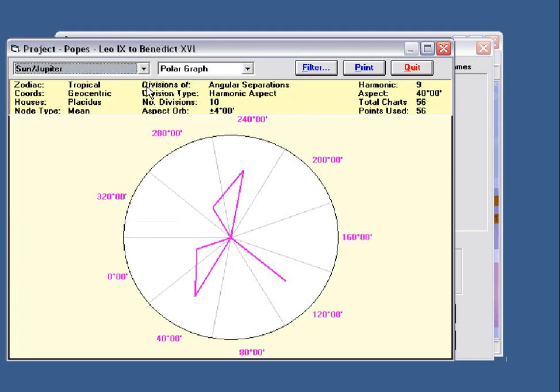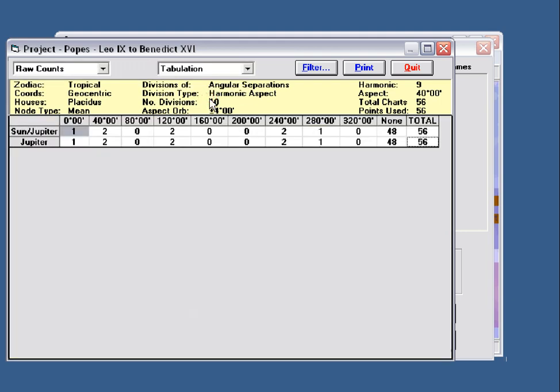So here we have the Sun-Jupiter aspects of the popes through the ninth harmonic. And we've got some that are a trine, because that's 3 lots of 40. And we've got a few others that are here. We're only getting a few. If we have a look at the table, and let's look at the raw numbers, there are 48 that didn't have any aspect, and then here we have the numbers that do have that particular aspect between their Sun and Jupiter.